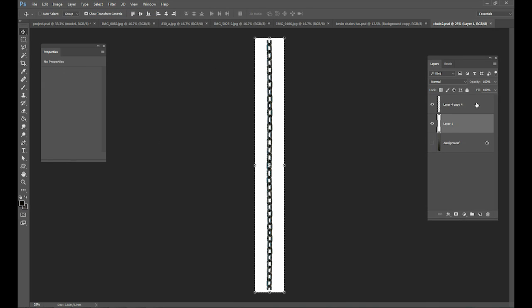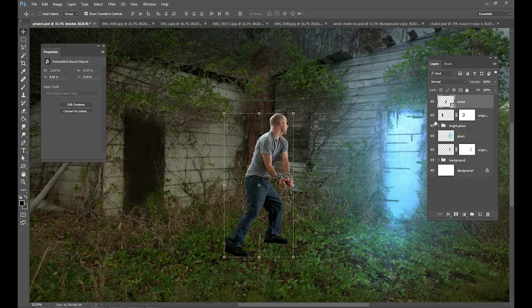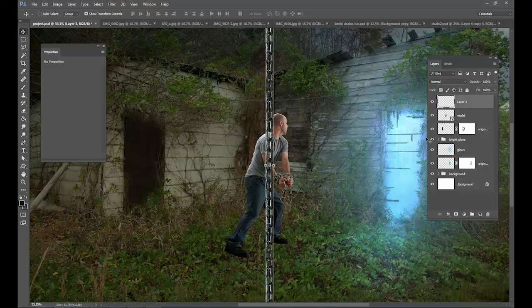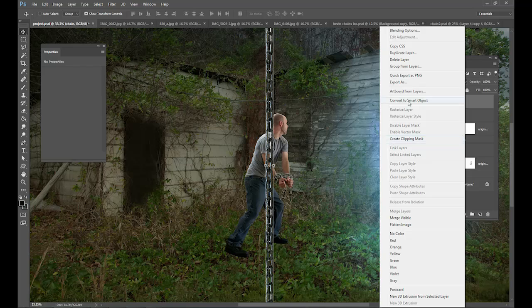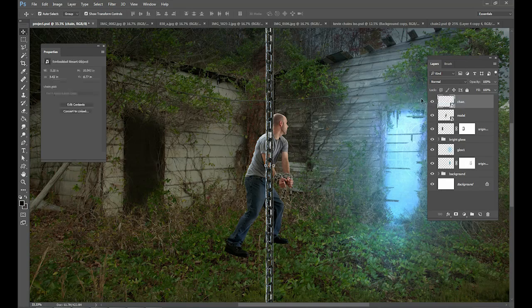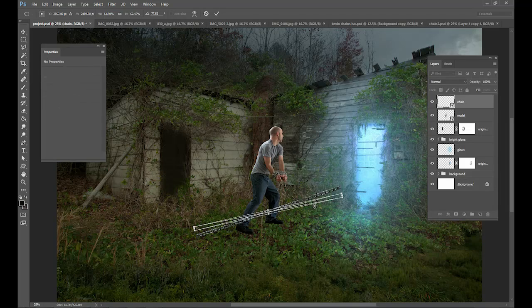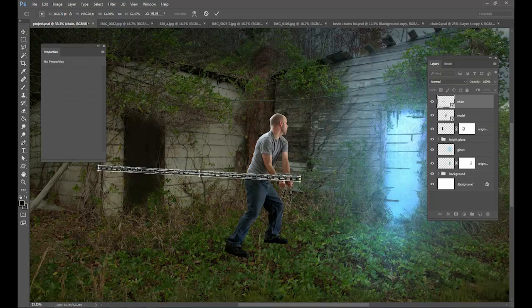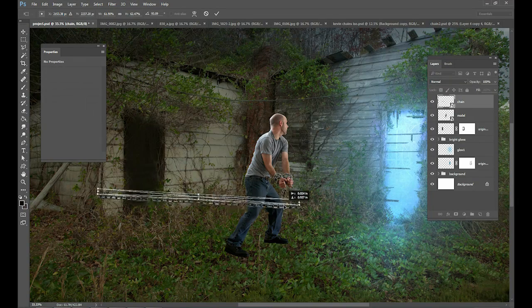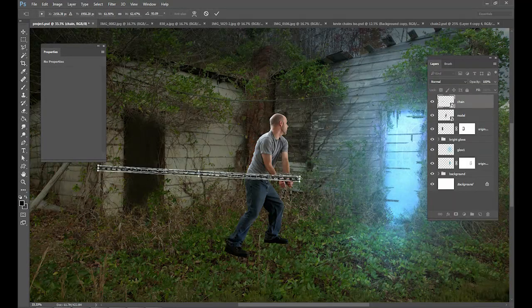There it is. Okay, so there's our chain. I'm going to go ahead and just stick it right there, right in the center of the picture. Call that chain, and also do a smart object on that. You don't know how big or small it needs to be, but to start with, it's probably going to be about like that. And I'll just stick it right there.